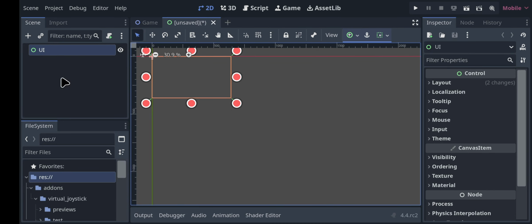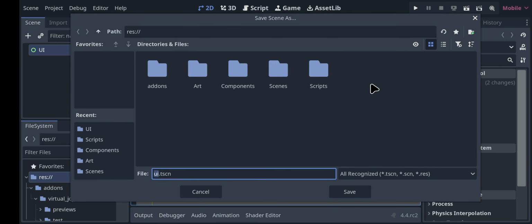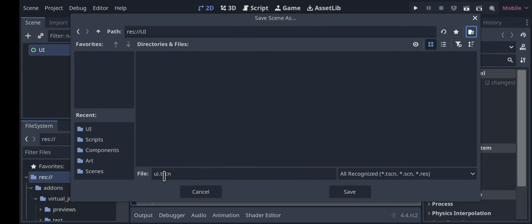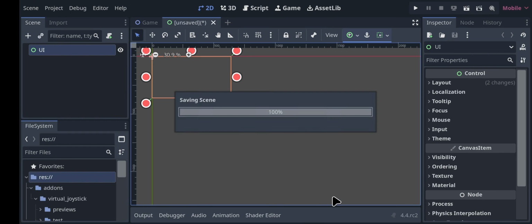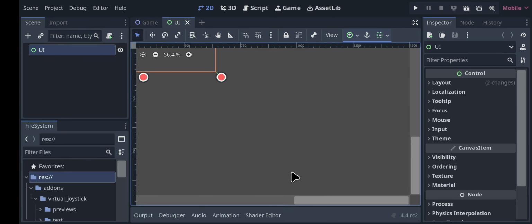So now I have added my first control node and I have named it UI. Let's go ahead and save it. So I'm going to save this and let me create a new folder. Let's call this UI. Okay, and for the name as well, I'm going to just use UI. Hit save. So now our UI is saved.